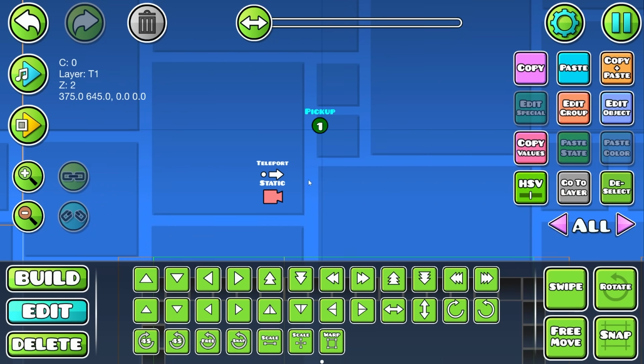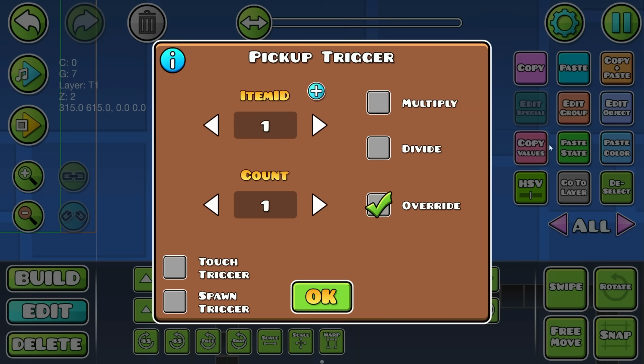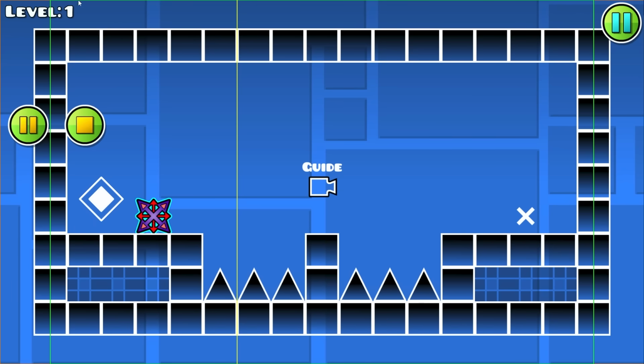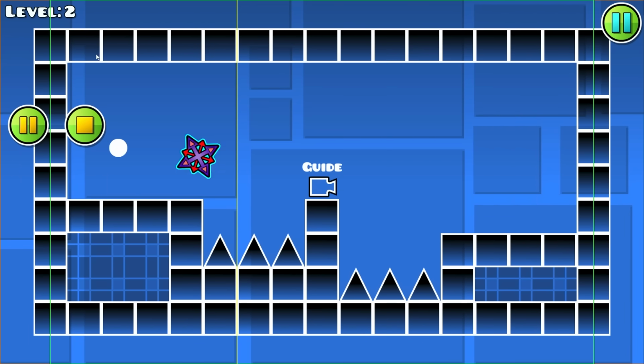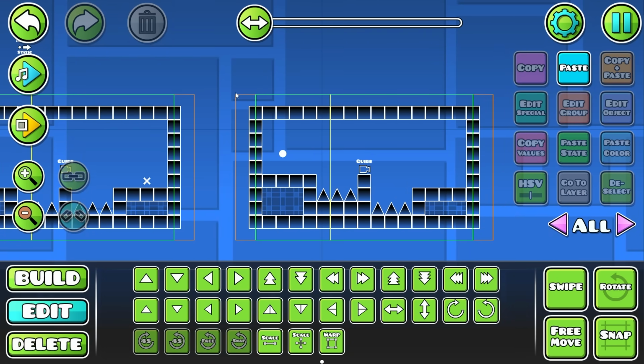So we're gonna copy and paste the pickup trigger. We're gonna select this, copy values, this one, paste state, and we're gonna remove the override and just do spawn trigger. So now you guys are going to see level 1, and now I click and now it's level 2. How beautiful is that? Now, if you want to keep doing that, it's actually going to get a bit unoptimized and it's going to get very weird.